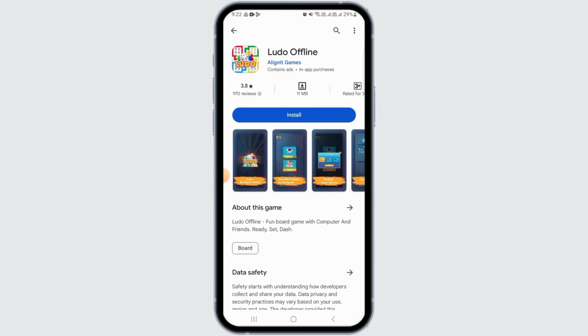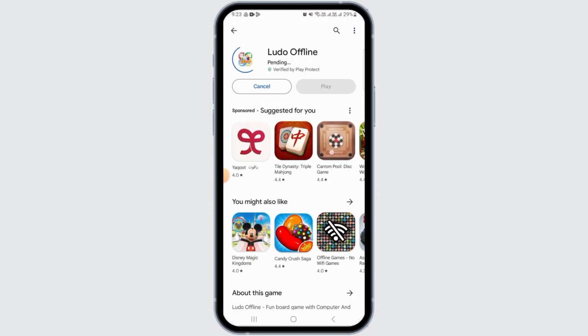Now, if you want to download this application, simply tap on the Install option. As soon as you do that, the download will begin. Now, depending on the speed of your internet, it will take some time for the download to be completed. Once it has been completed, it will be automatically installed on your device. All you have to do now is tap on the play button and the application will open.